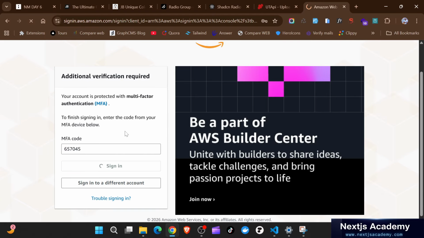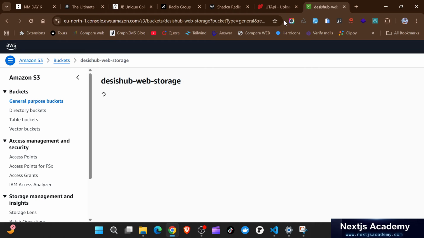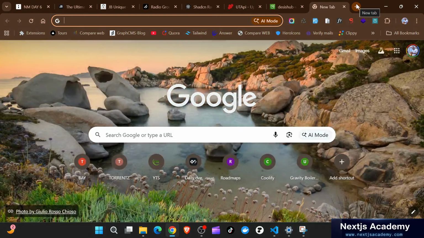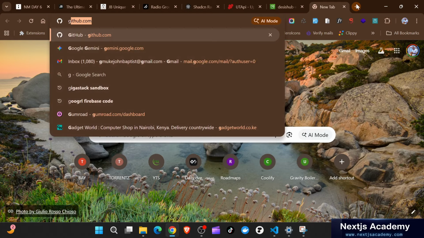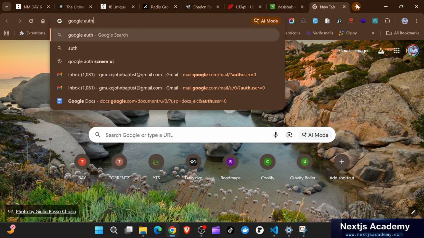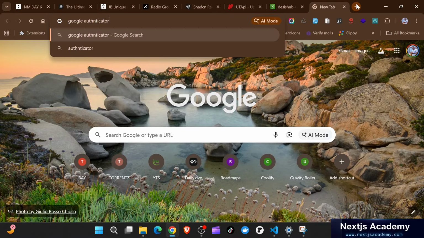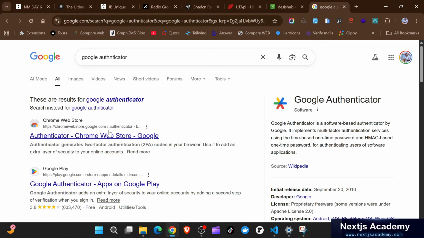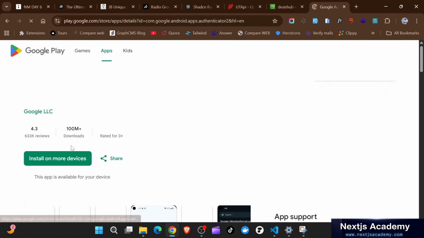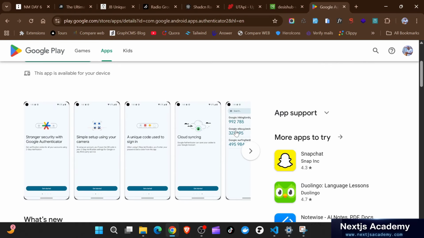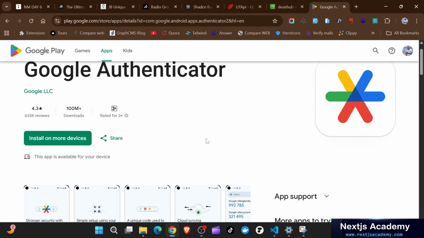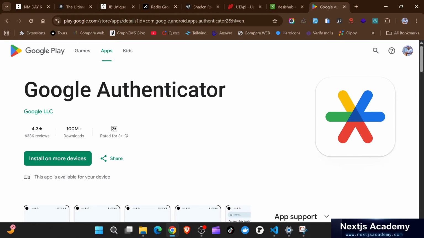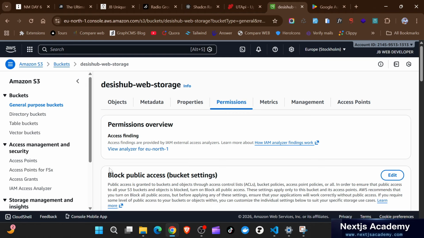The one I found that is nice, I think it's not from Google, I think it's just put in Google Authenticator on your Play Store. Yeah, I think it must be this. Yeah, this is the one. So you can just go ahead and install this Google Authenticator app. It is really nice.